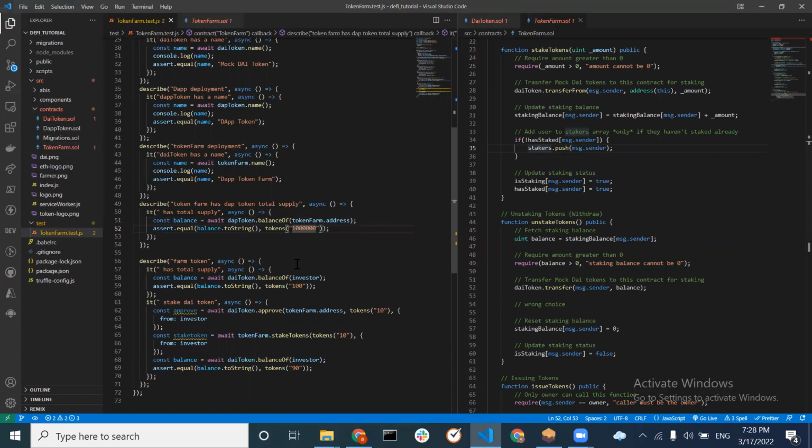Okay. We also try to check the amount the investor has. So the investor has 100, which is what we sent to him. So the investor tried to stake. And I said before you try to stake, you have to approve. So the investor approves this address to spend 10 way on his behalf.